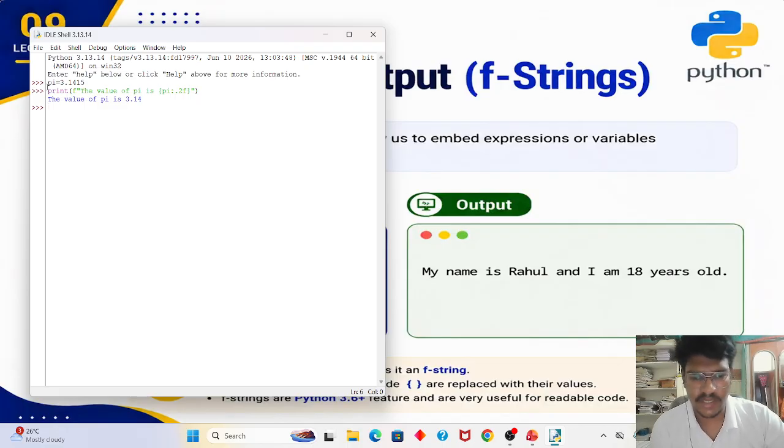It says take a variable pi, format it as a fixed point number f, and show exactly two digits after the decimal point. The .2f, so the output is: the value of pi is 3.14. Okay. This is incredible for financial applications or just making your output look clean.